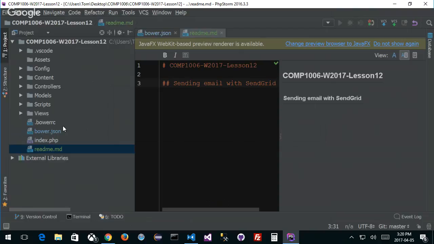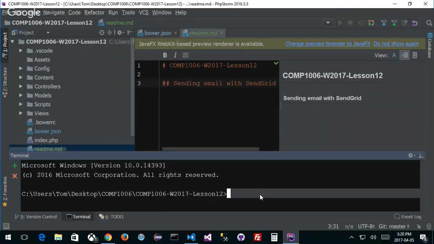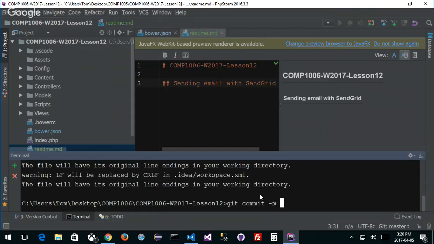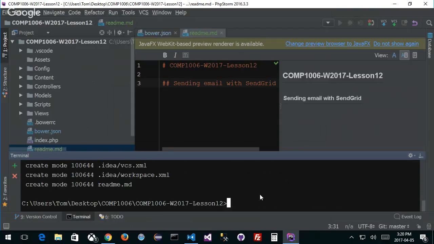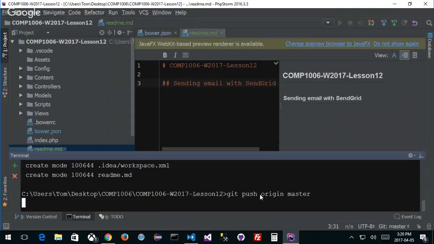All right, cool. Let's add this to GitHub, and we're going to do this through terminal. I'm just going to go in git add dot, git commit -m, and we'll say added README file, and then git push origin master, and then bam, it's going to go to master.